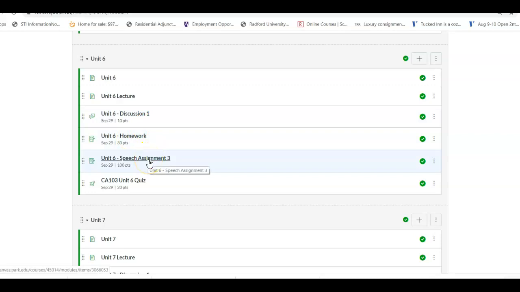In Unit 6, you're going to be delivering the third speech. So the homework is related to the fourth speech. The speech is actually the third speech. It is a persuasive policy speech. So you need to make sure you have an arguable point of view and argue for whichever side you are taking on the issue. And you'll be completing the Unit 6 quiz.